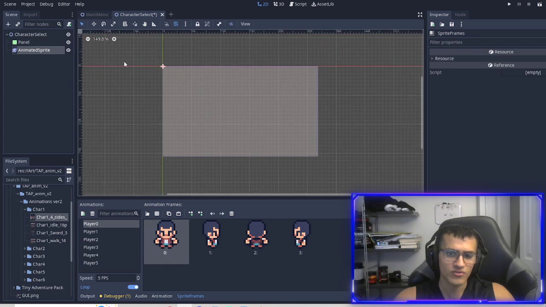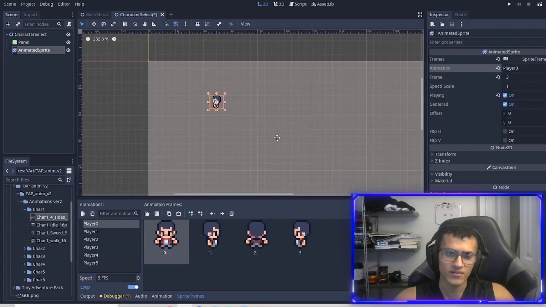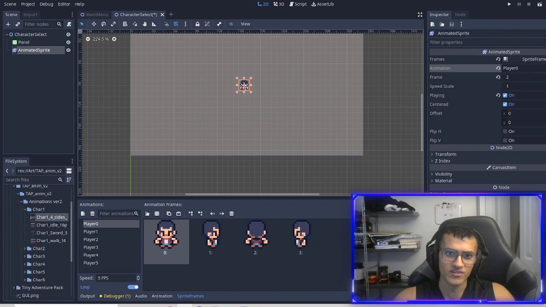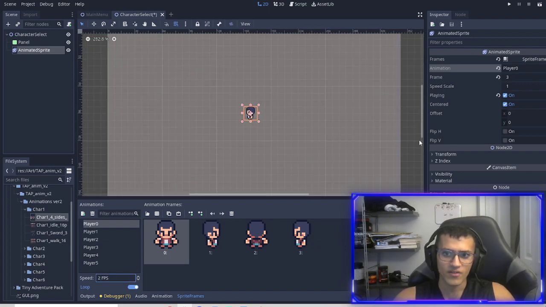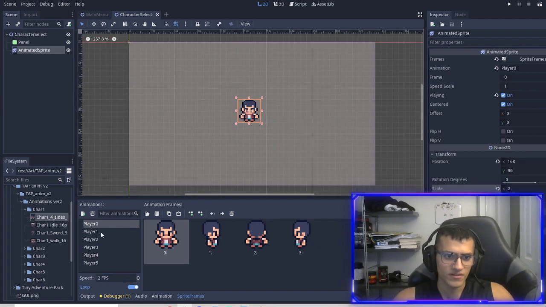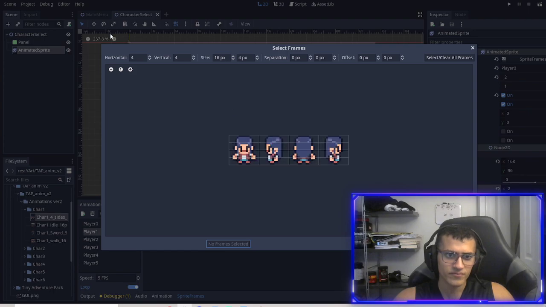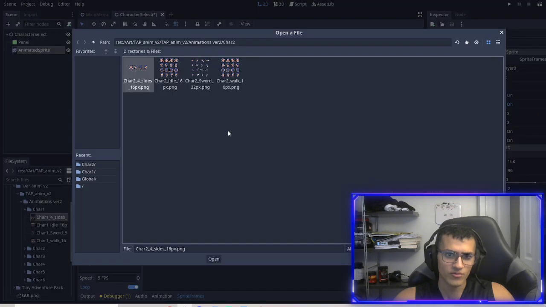And now what we should have is if we go to our animated sprite, go to playing and play player 0, we can see our player rotating. And what we can do is we can slow it down a little bit. So we'll do 2 FPS. And then we can also scale it by 2 to make it a little bigger. And now let's go to player 1. Let's go back, character 2, select all of them. And we're just going to do this for each one.